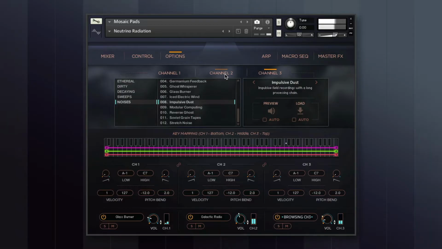And the last category are the noises, which, as you might have guessed, are unpitched, sustained sounds that round up the content of Mosaic Pads. These sources are great to add texture, unpredictability, and why not some dramatism to the tonal landscape of this instrument.